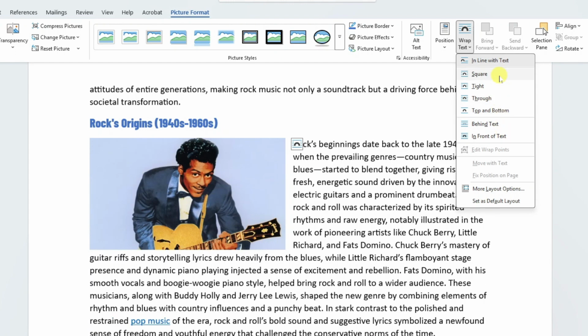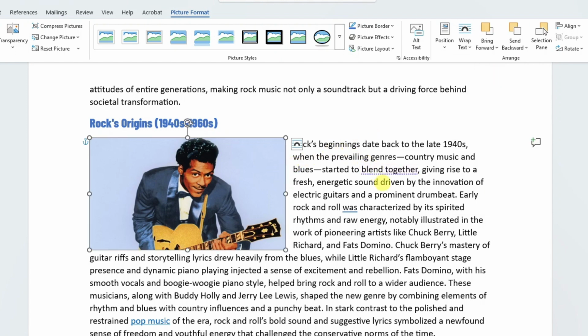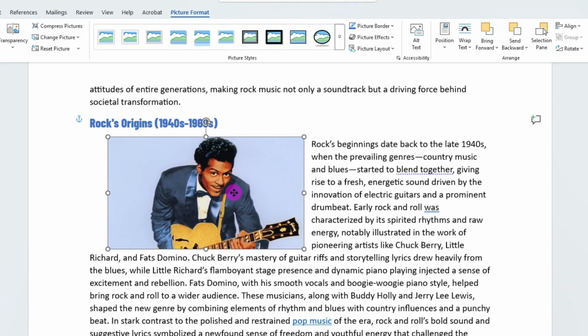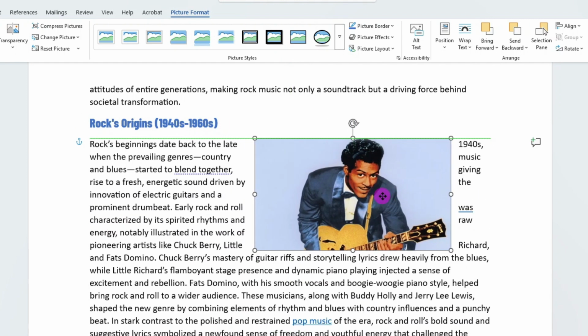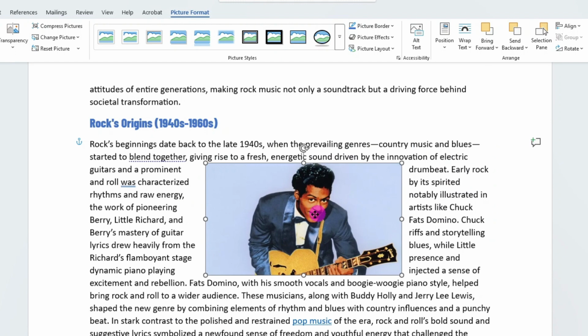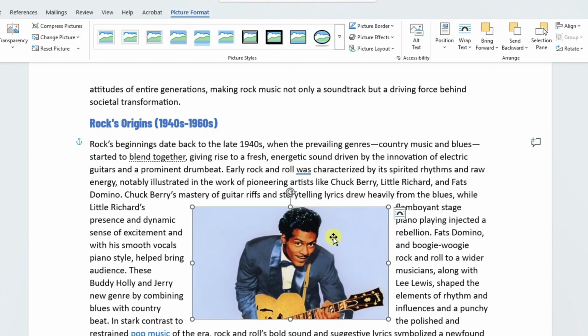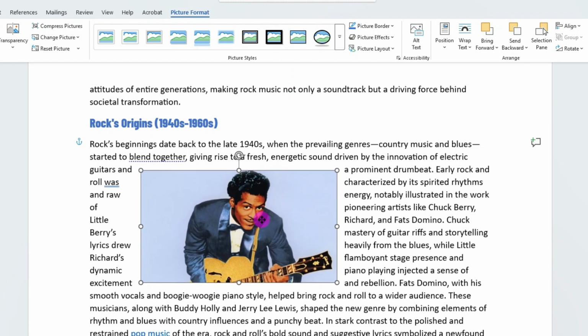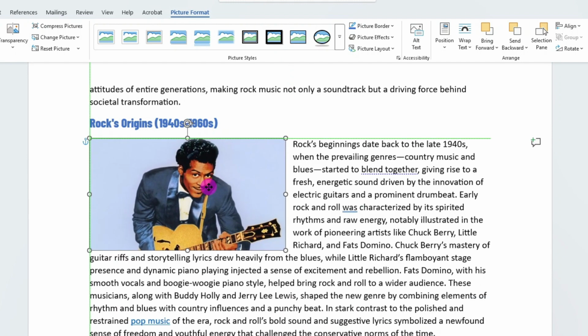If I click on Square, that's going to look nice and tight, and my text wraps around it nicely, and this looks really good. Now, what if you want your image over on the right-hand side of the document? You can do that as well. Simply click and drag the image over to the right-hand side, get it where you want, and drop it. You could even put this right in the middle of your document if you wanted to, although that doesn't look very good. So I'm going to bring this back over to the left-hand side. This looks a lot cleaner.